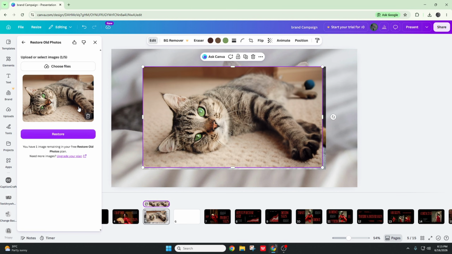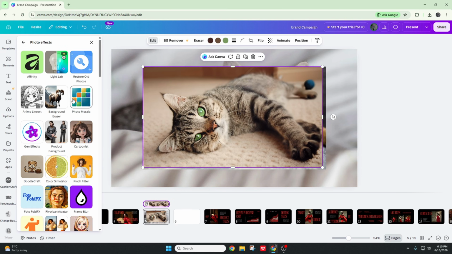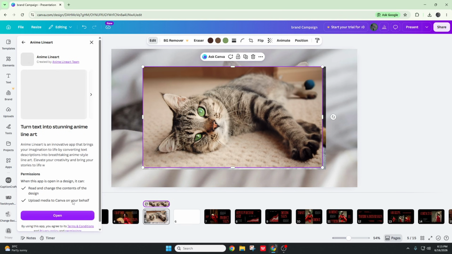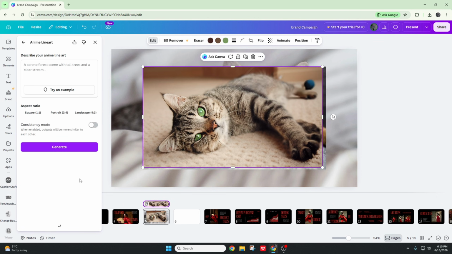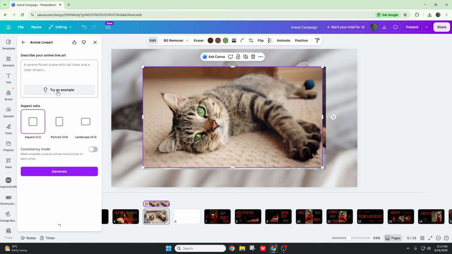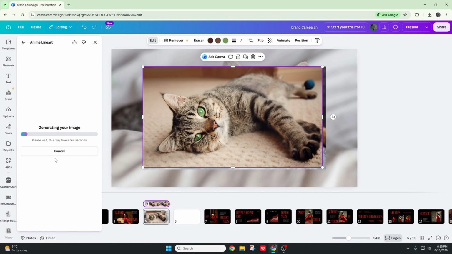Okay, this app is to restore old images. I don't have an old image, so I'm not going to try this one. Anime line art. Let's try this one. A cat. Let's hit generate and let's see what it generates.